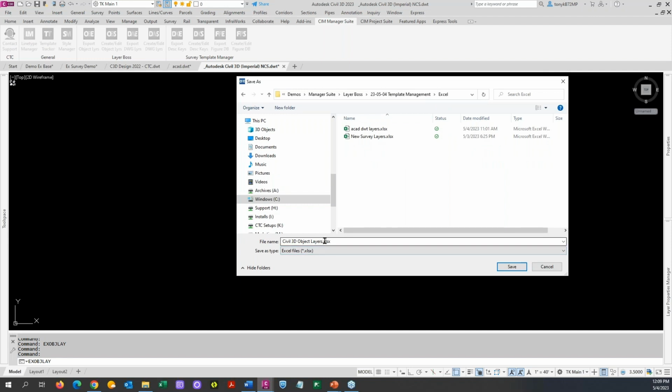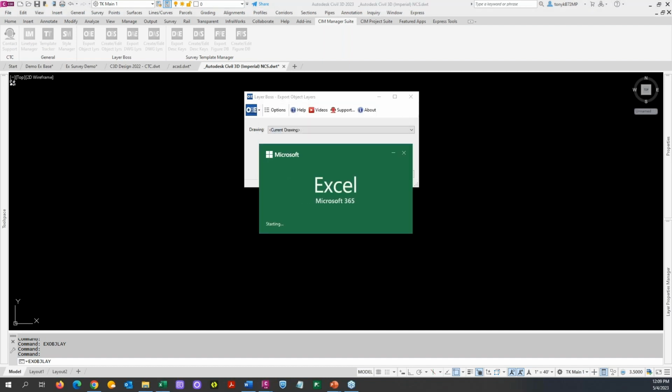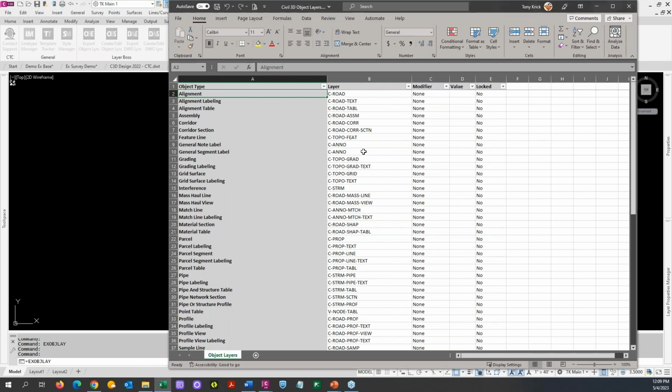You know what I'm going to call it? I'm not. So it's just object layers. And I'm just going to say save here, and it gives us the option to open it right away. Most cases we probably would. So we're in here. Here's what this looks like.